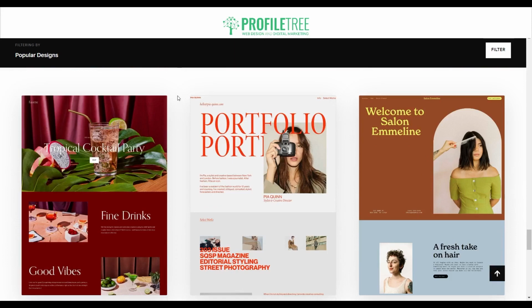And it is, I would say, a very simple website builder to use compared to the other ones that I've tried. So if you had a comparison with Wix, yes, the pricing plan I would say is a little bit more for Squarespace compared to Wix.